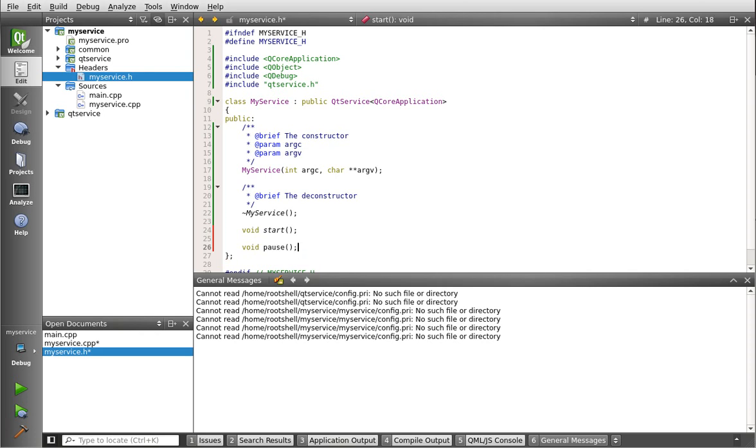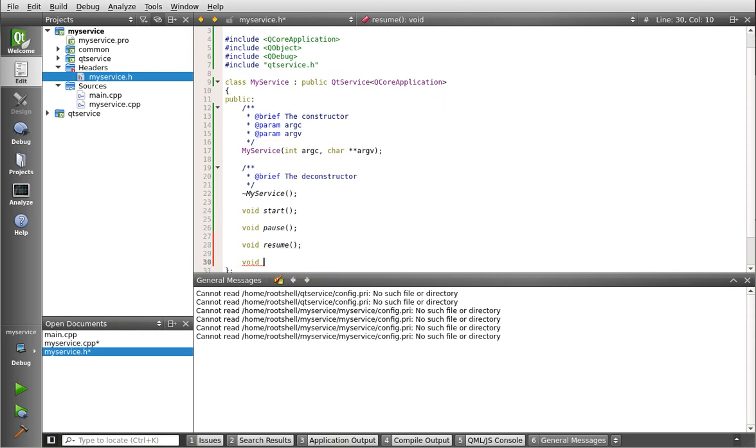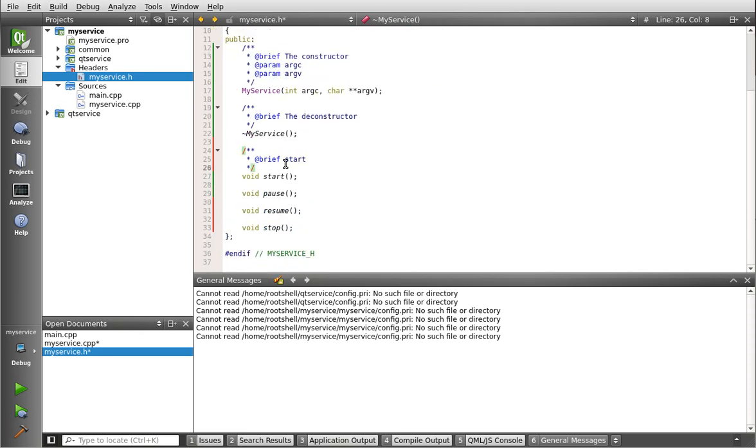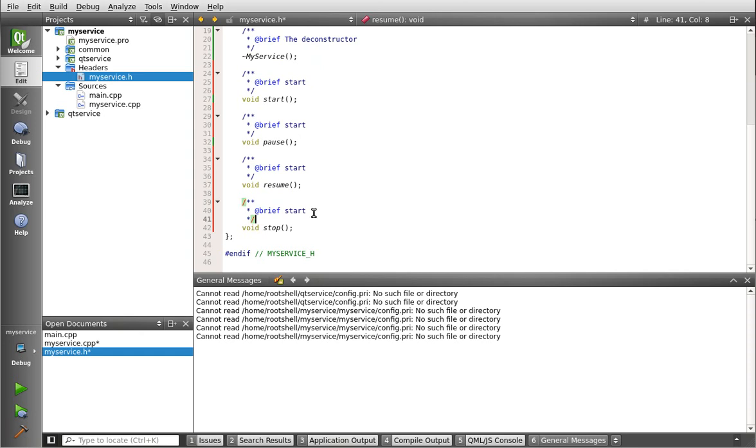So what I'm typing in now is just the foundation of every type of service. You've got start, pause, resume. I'm just going to document these real quick. And we're going to say start the service, pause the service, resume the service.